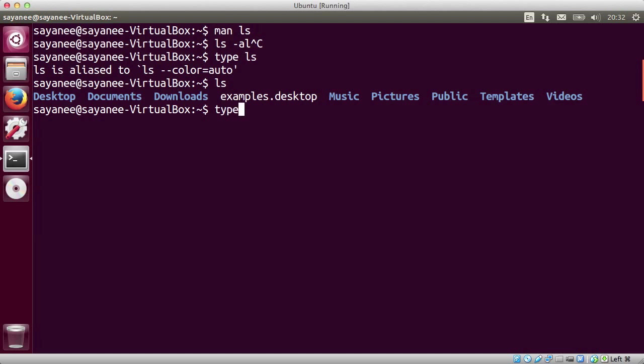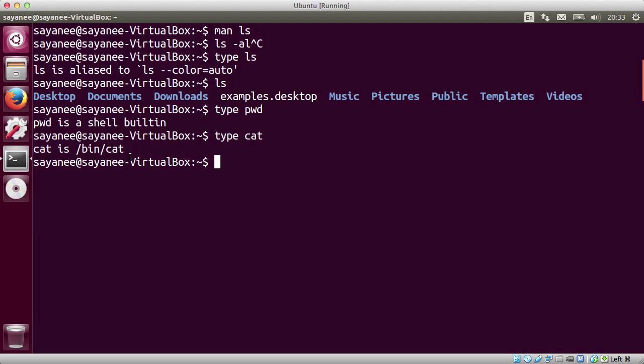Let's try something else. How about type pwd? In this case, it will tell you that, hey, it is a shell built-in. Let's try type cat. It is an executable, rather, from this file and path. So let me clear the screen once more.